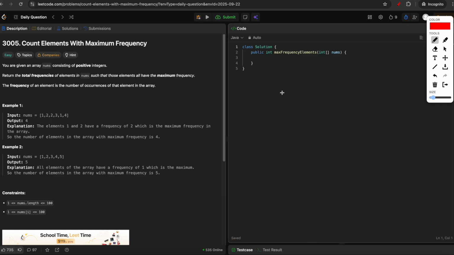Now let's go to the second example, 1 2 3 4 5. For this we can see that all the numbers have frequency 1. So the maximum frequency will be 1. So whatever elements have frequency 1, we just have to add them to our answer. So the answer will be the sum of all these, which is 5.